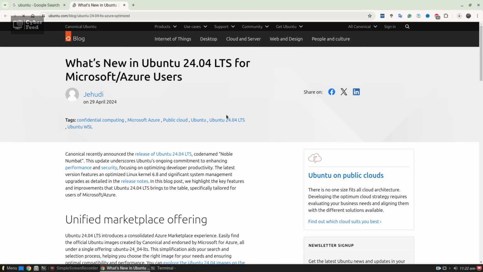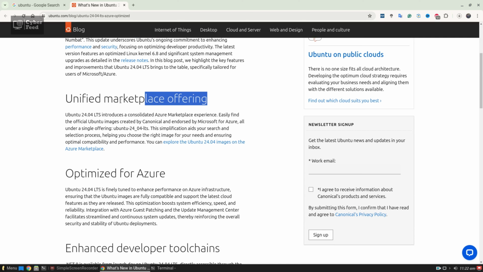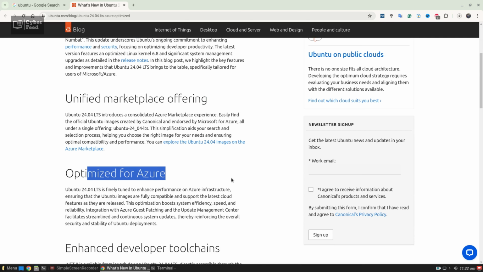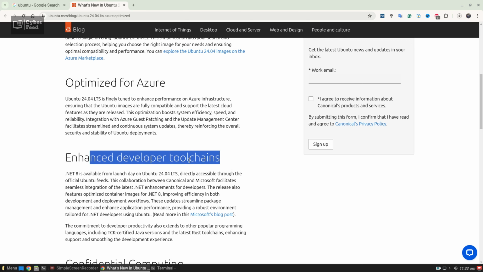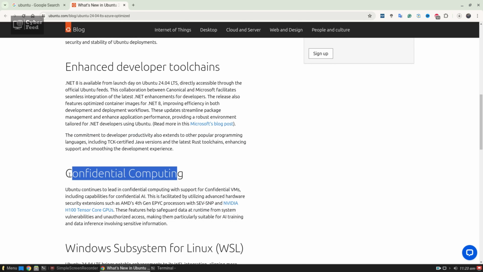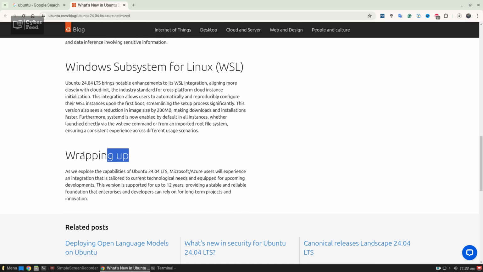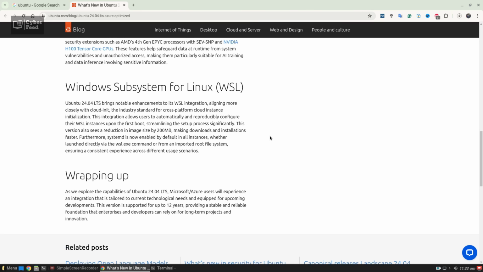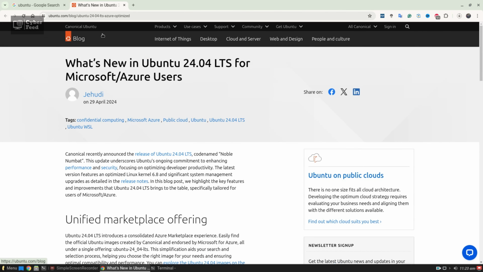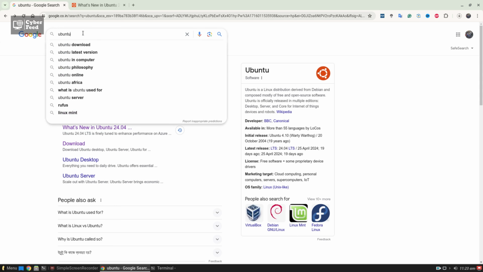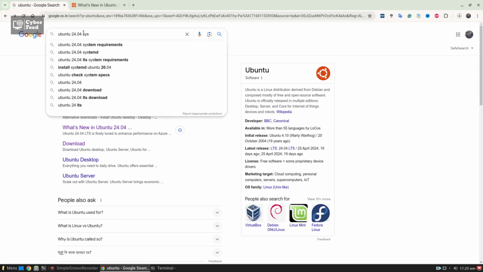24.04. Okay, you can see here are the points: unified marketplace offering, optimized for Azure, enhanced developer toolchains, and confidential computing, Windows Subsystem for Linux, and wrapping up. I will attach this link in my description so that you can read more. And let's check one more thing while the download gets completed, which is Ubuntu's 24.04 system requirements.